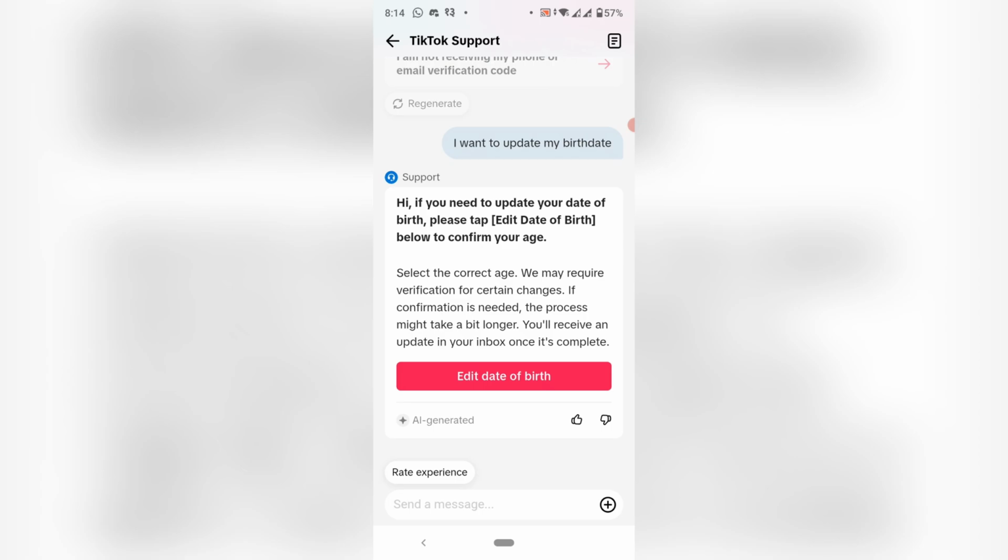In some cases, you may be asked to submit a government-issued ID. TikTok will review your submission, which may take a few days. Once approved, your age status will be updated and restricted features will be restored if you meet the age requirement.